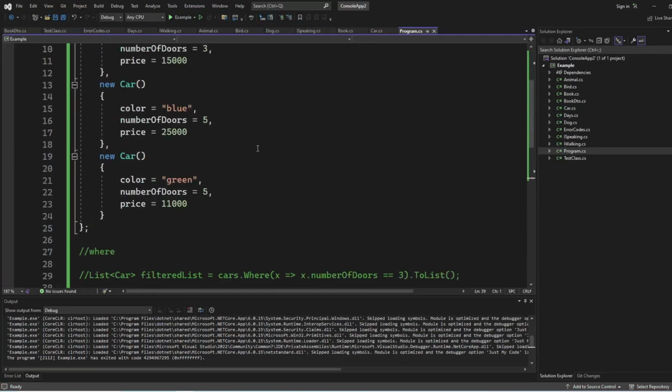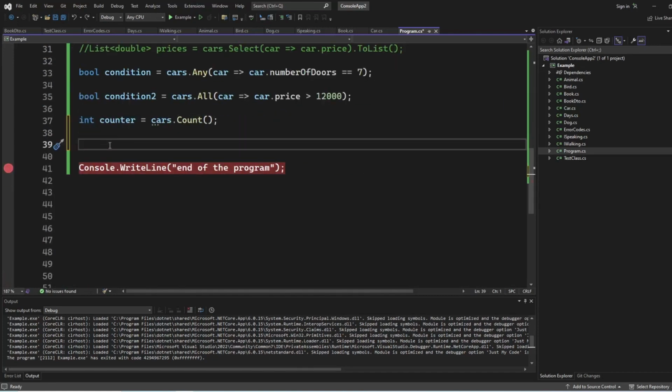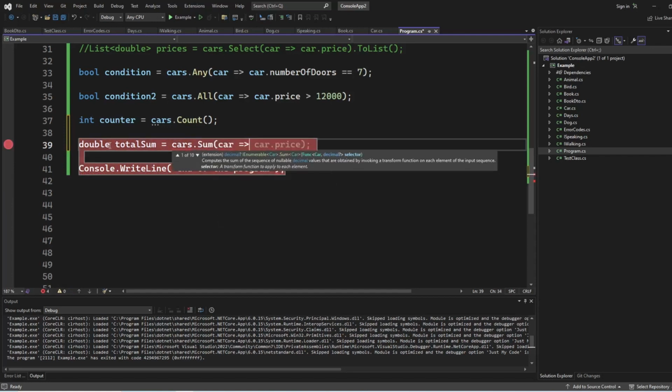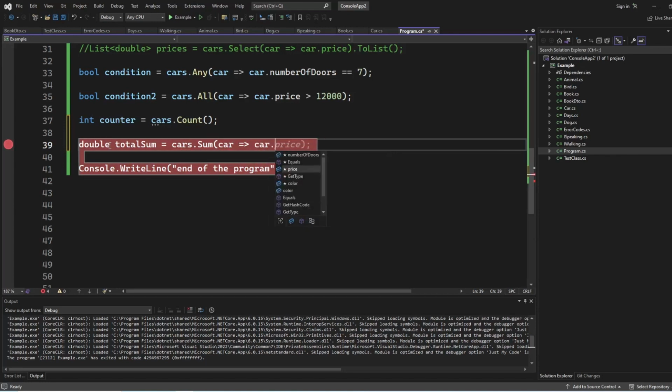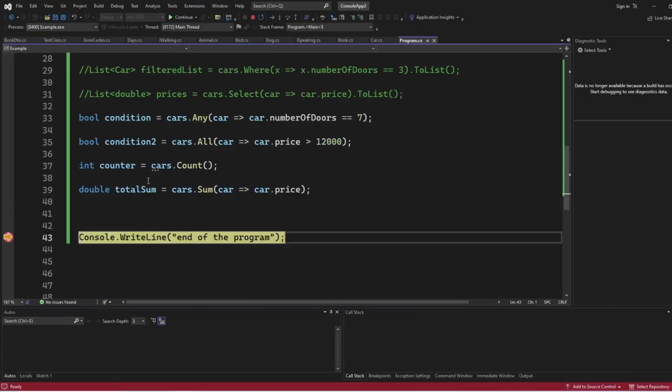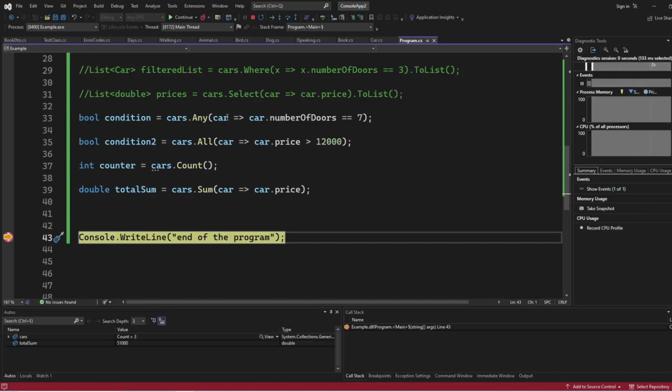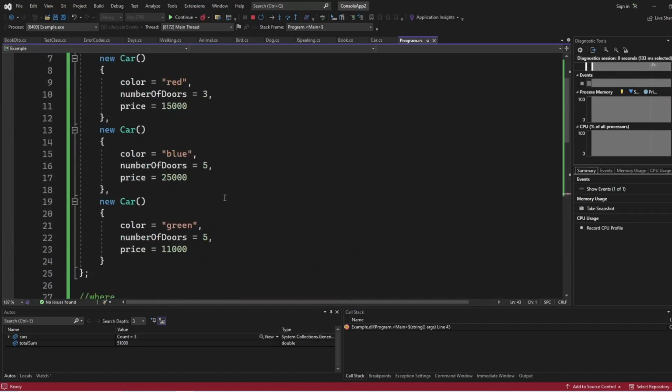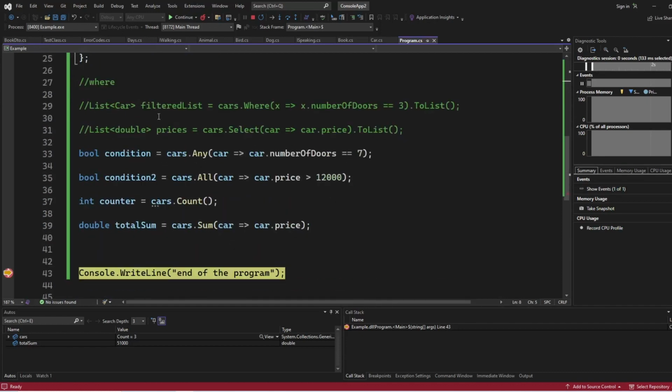So as you can see, we have some kind of numbers, prices specifically. So let's say that we want to calculate the sum of all the cars in our list. We can do that by saying something like this: double totalSum is equal to cars.Sum, and we need to say what we want to sum. So it should be car.price. As a result, we are expecting to see the sum of the prices of all cars. Let's see what we got as a result. Total sum is 51,000. If we go to check the actual values, yeah, we can confirm that's the result that we were expecting to see.